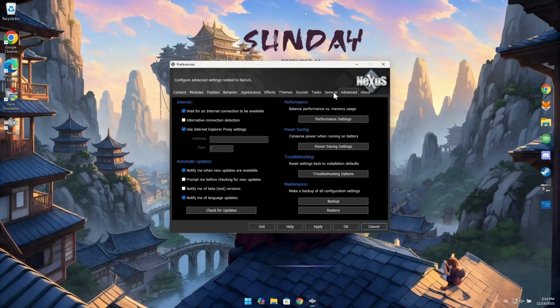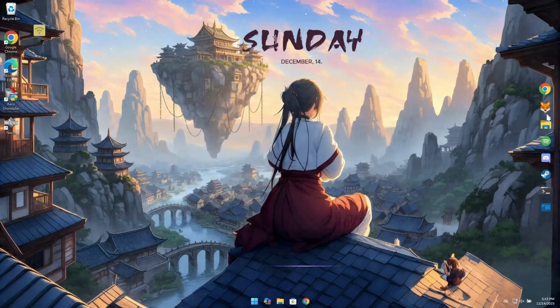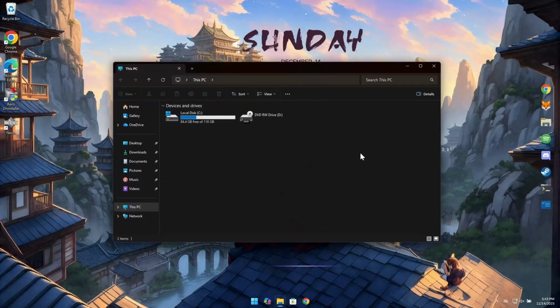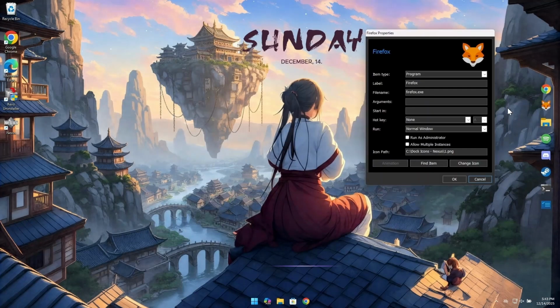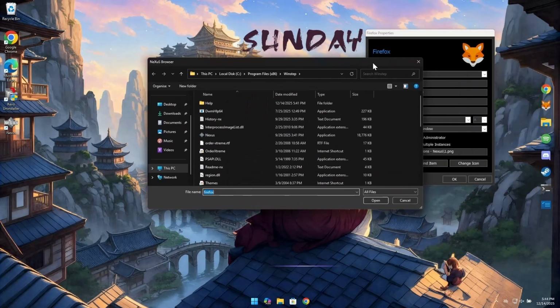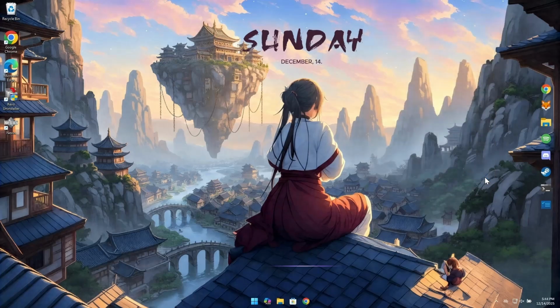Now go to General and make sure you tick Run Nexus at startup, otherwise when you restart the next time it will not be there. Okay, once that's done, you can open these applications. Like if you click on Chrome, it's going to open Chrome, and if you click on File Explorer, it will open File Explorer. If you want to change anything, you can just right click it, go into properties, and click find an item and find the exe file of that application and just click OK and it will open up. I will do a different tutorial about the Nexus dock, but right now this is how it's going.